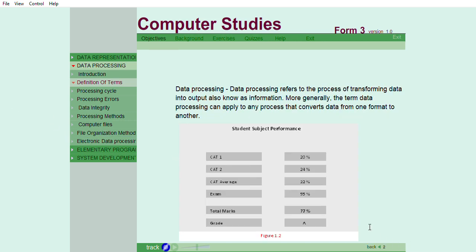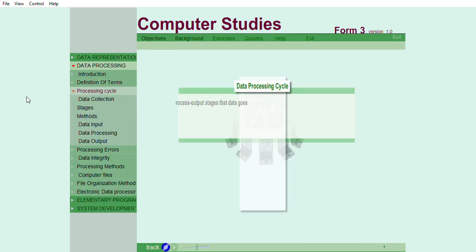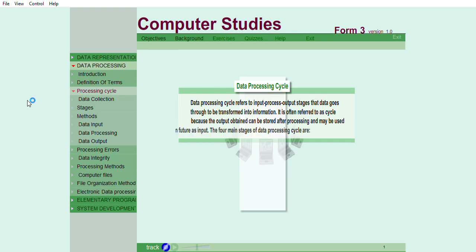Data processing. Data processing refers to the process of transforming data into output, also known as information. More generally, the term data processing can apply to any process that converts data from one state to another. Data processing cycle refers to input-process-output stages that data goes through to be transformed into information.